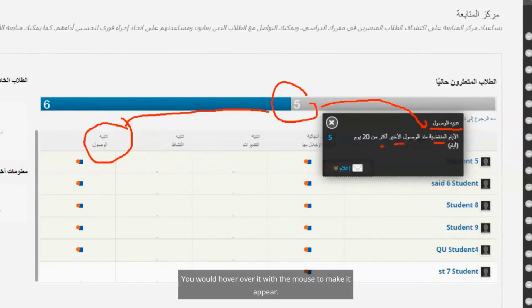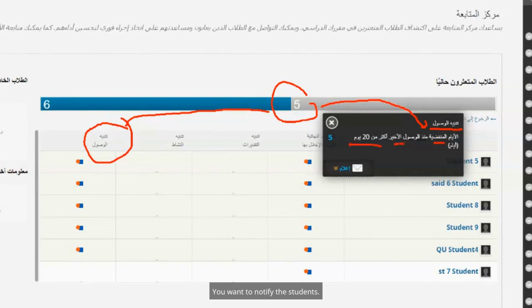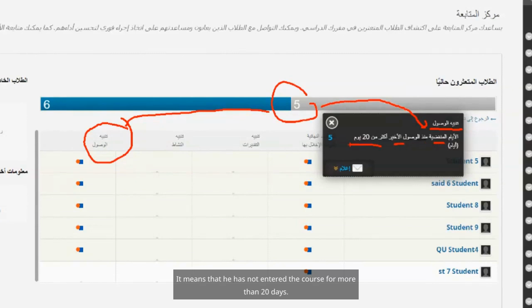You would hover over it with the mouse to make it appear. You want to notify whom? You want to notify the students. It means that he has not entered the course for more than 20 days. The last time the student has entered this course is a warning.